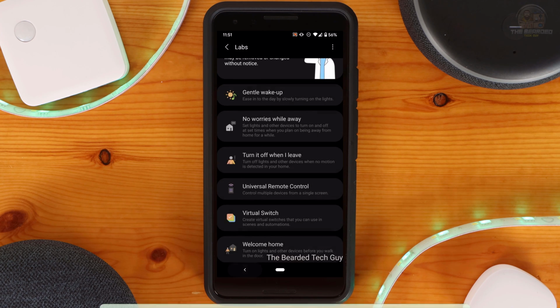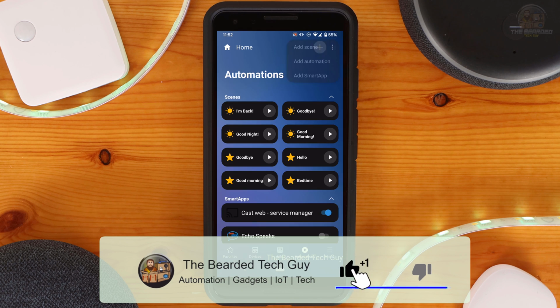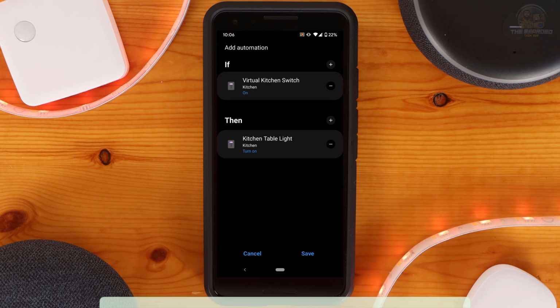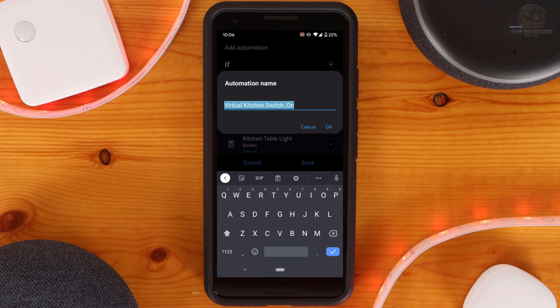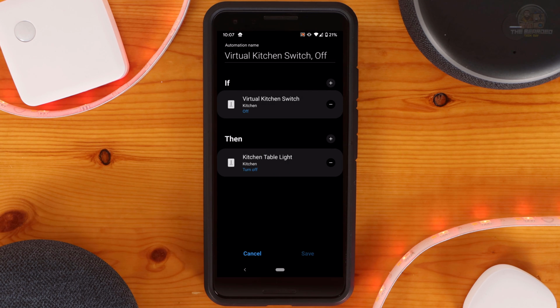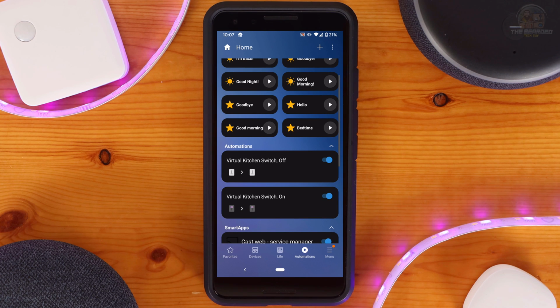Let's now quickly make two simple automations right within the SmartThings app. The first will turn on my kitchen table light when the virtual switch is turned on. The second automation will turn the same light off if the virtual switch is turned off. Obviously, you wouldn't have an automation setup like this for a single light, but you could use it to control large groups of lights if you wanted to with a single virtual switch right from within the SmartThings app.